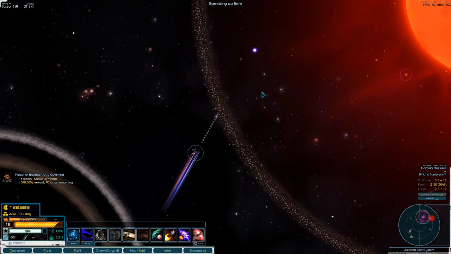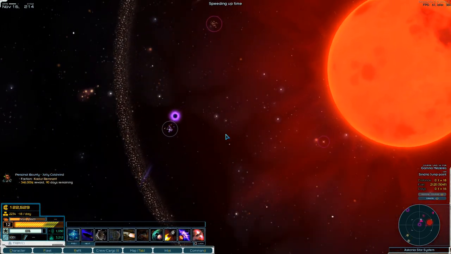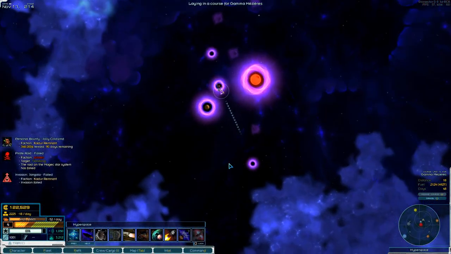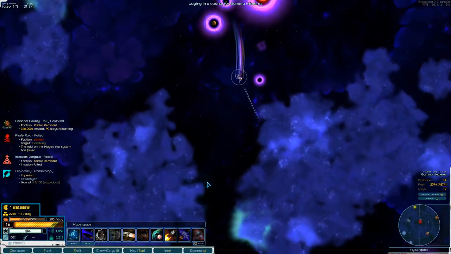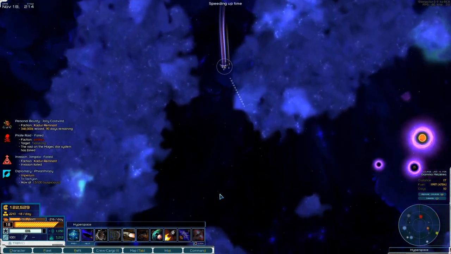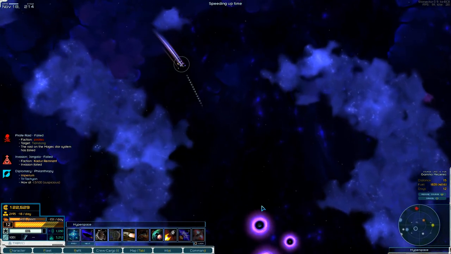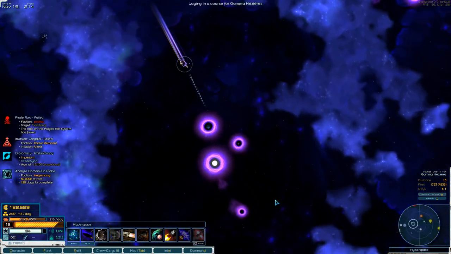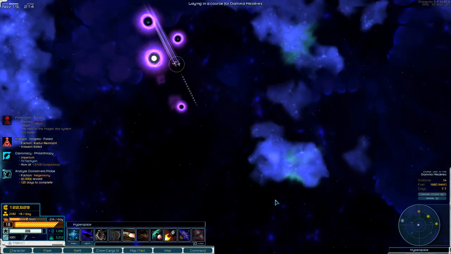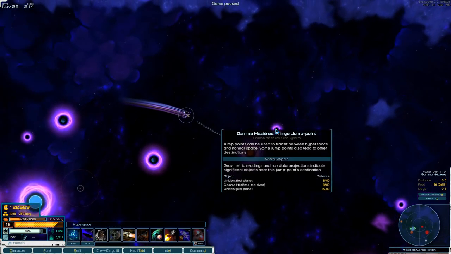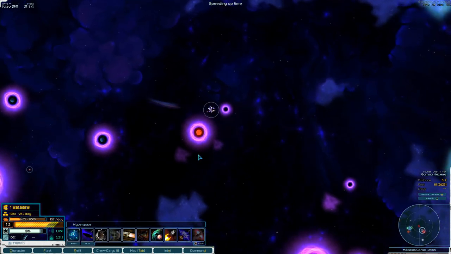Let's get down there. I think I'll just fly down there, and then I'll bring you back when I've arrived, because it's quite a distance. So see you in a second, guys. Right, so we are down here at Gamma Messieres, and we'll head in here.